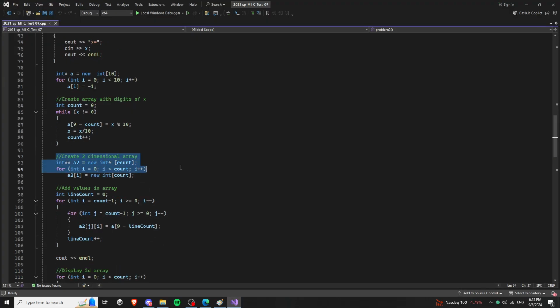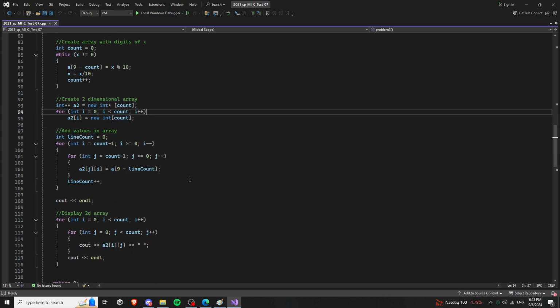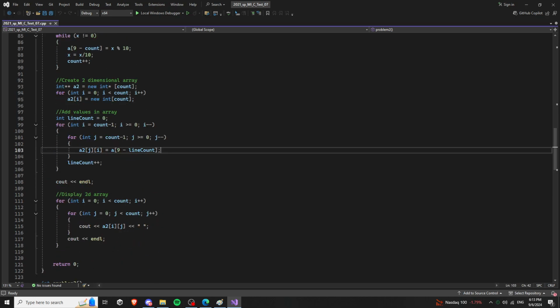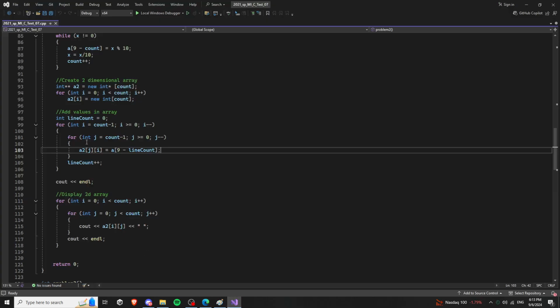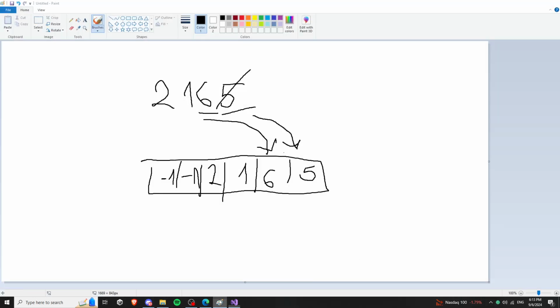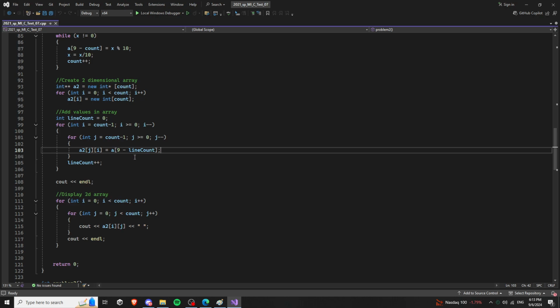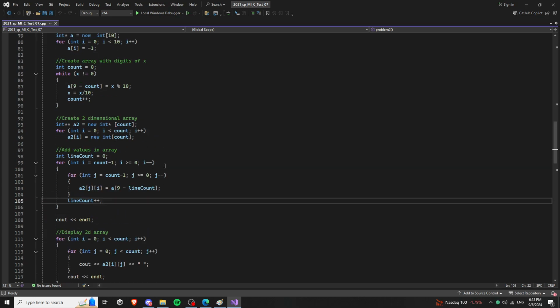Then we create the two-dimensional array, and for some reason I started constructing this array from the bottom right corner to the top left corner, but this is just placing the numbers in the array. And after that we display the array. Okay, any questions here?